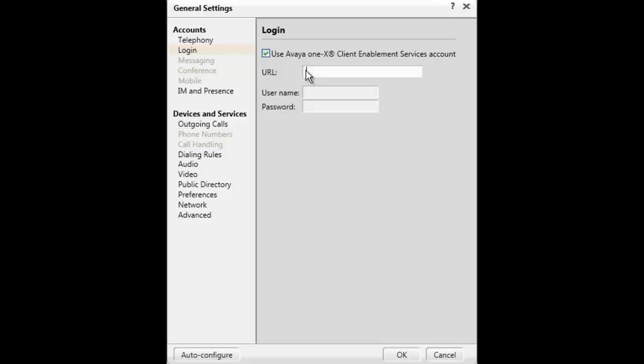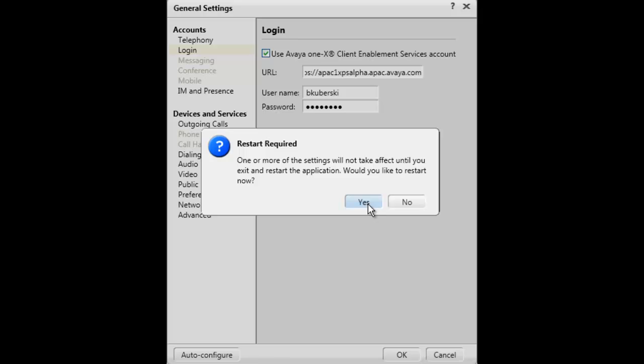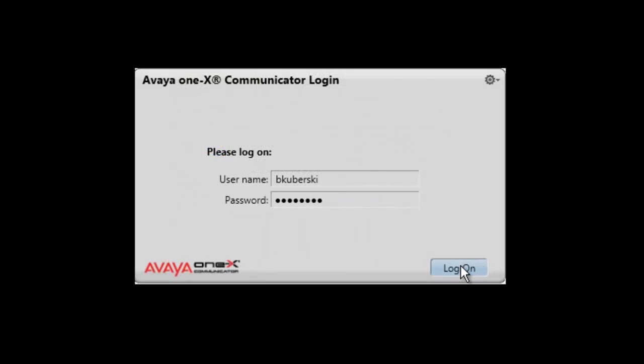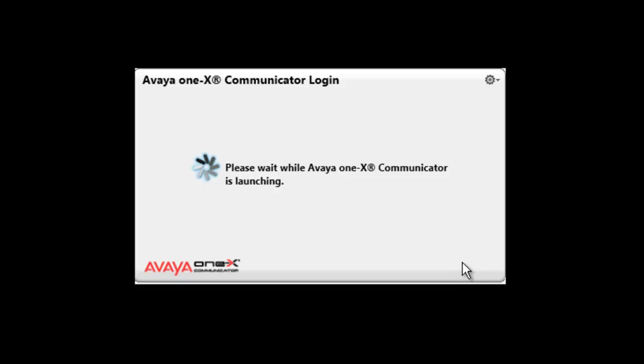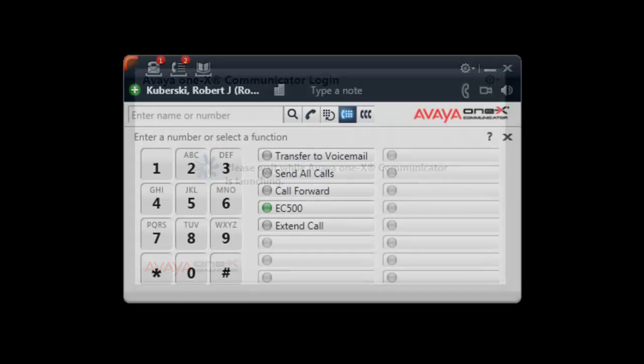Next, enter the URL for the Avaya 1X Client Enablement Services system. Finally, enter the username and password that will be used to access Avaya 1X Client Enablement Services. Then select OK and select Yes to restart the client. You can now log into the client and begin to use the features. Let's go over a couple of them.